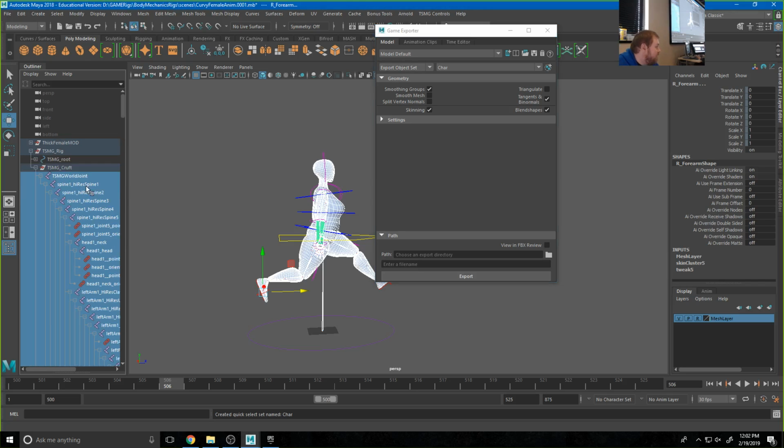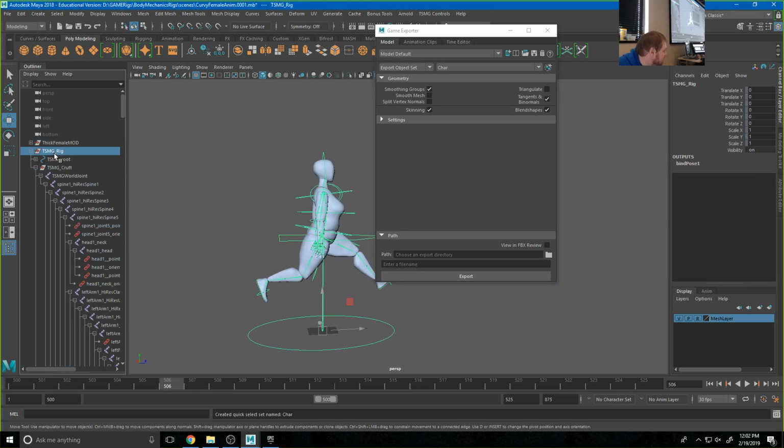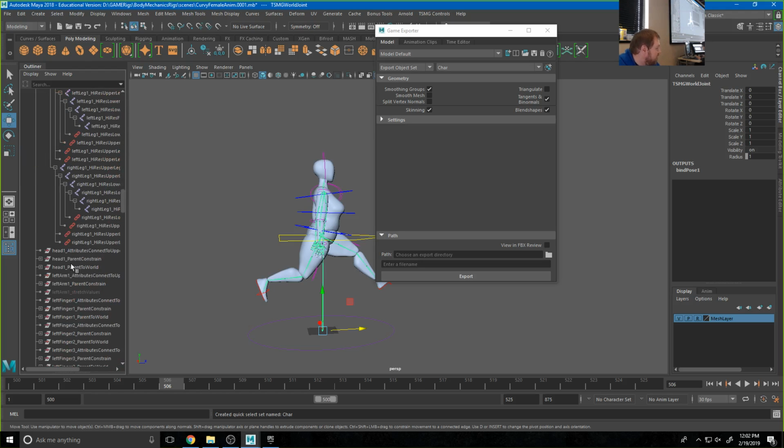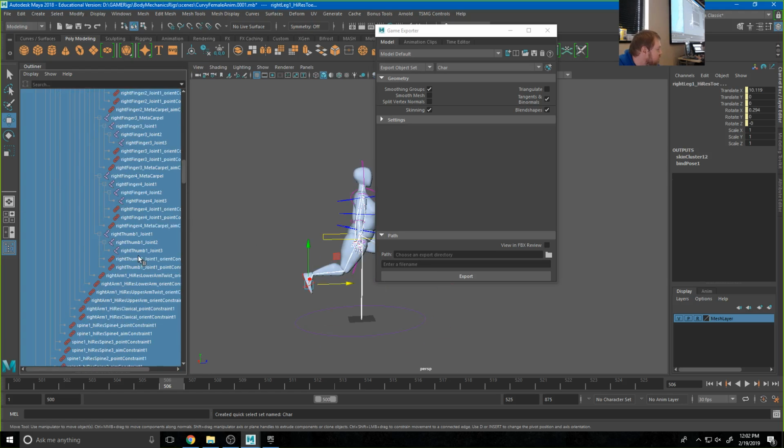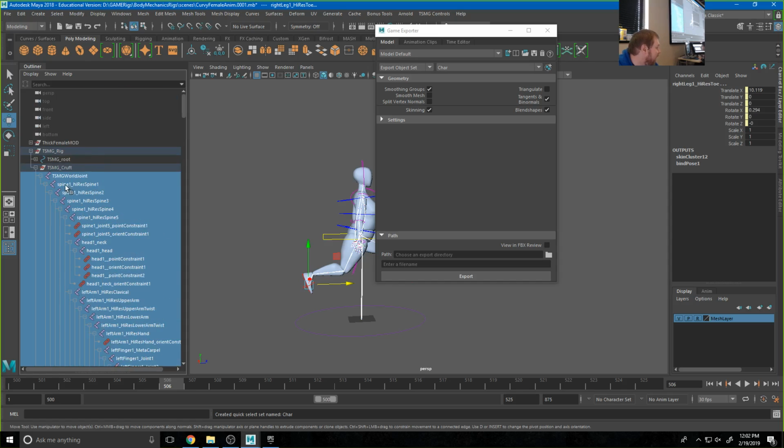So for me, that was under this TSMG rig, TSMG Cruft, right? And then it's all of these joints under here. I just left out those last four, right? Because those aren't really joints, those are actually constraints. So you'll see that that's all one hierarchy chain that is under this TSMG world joint. Any game rig that is designed to be a game rig will have some similar hierarchy.